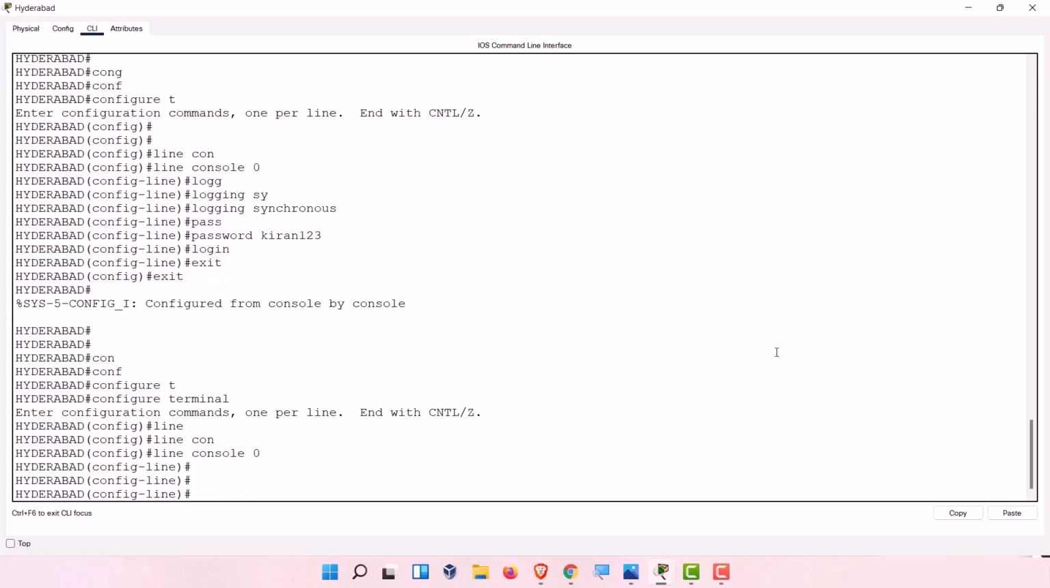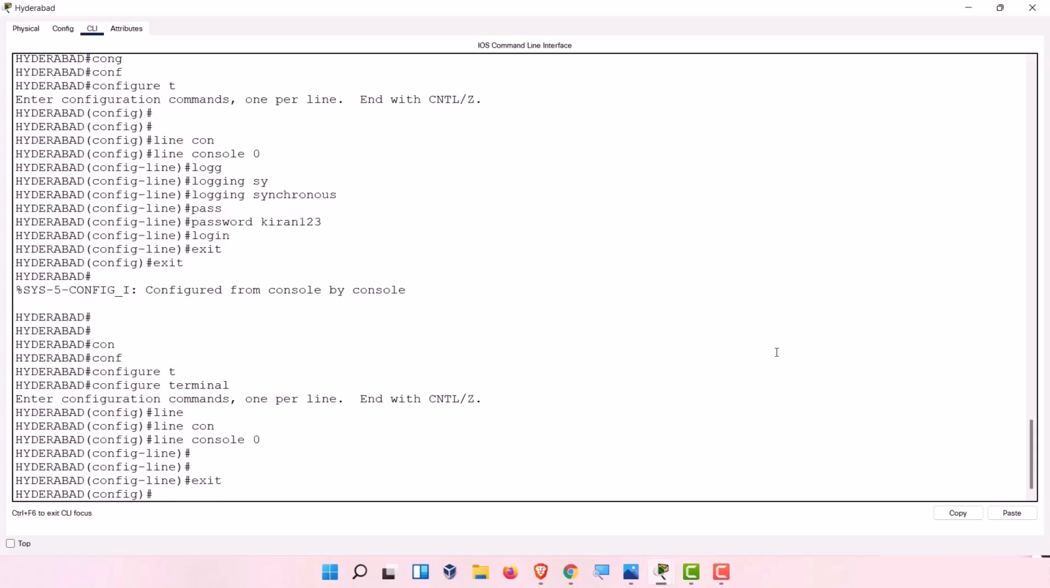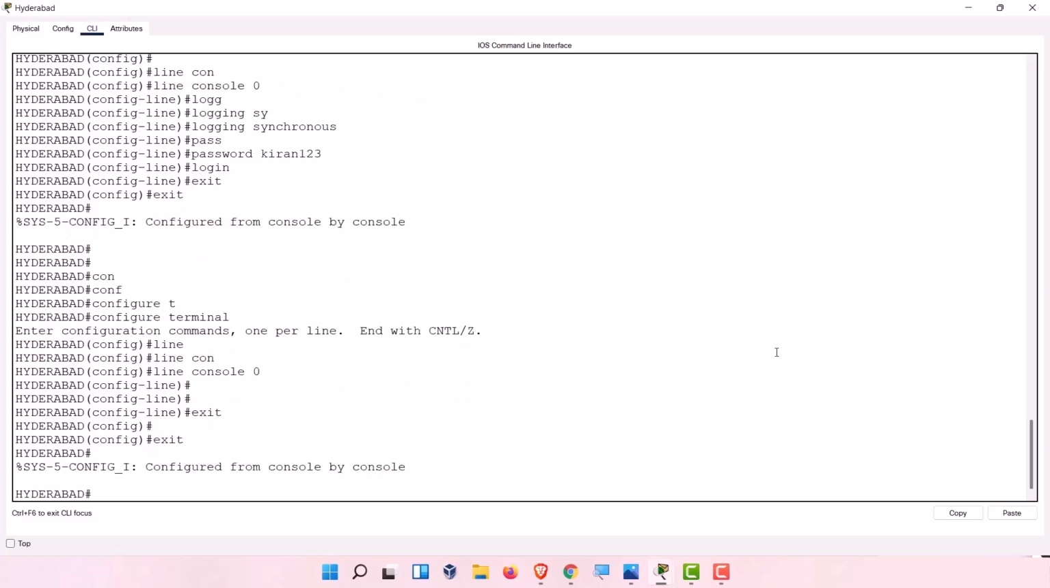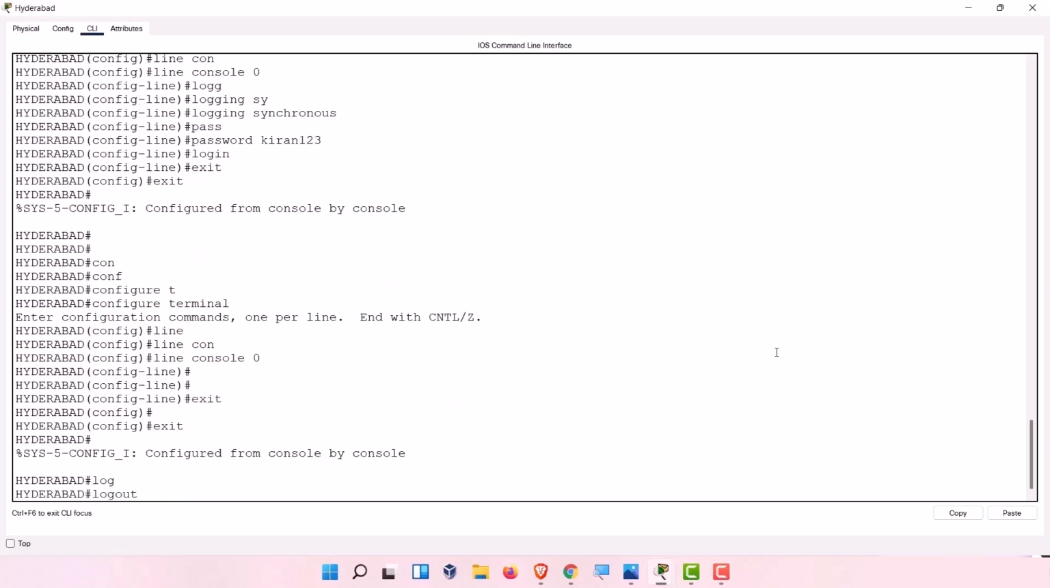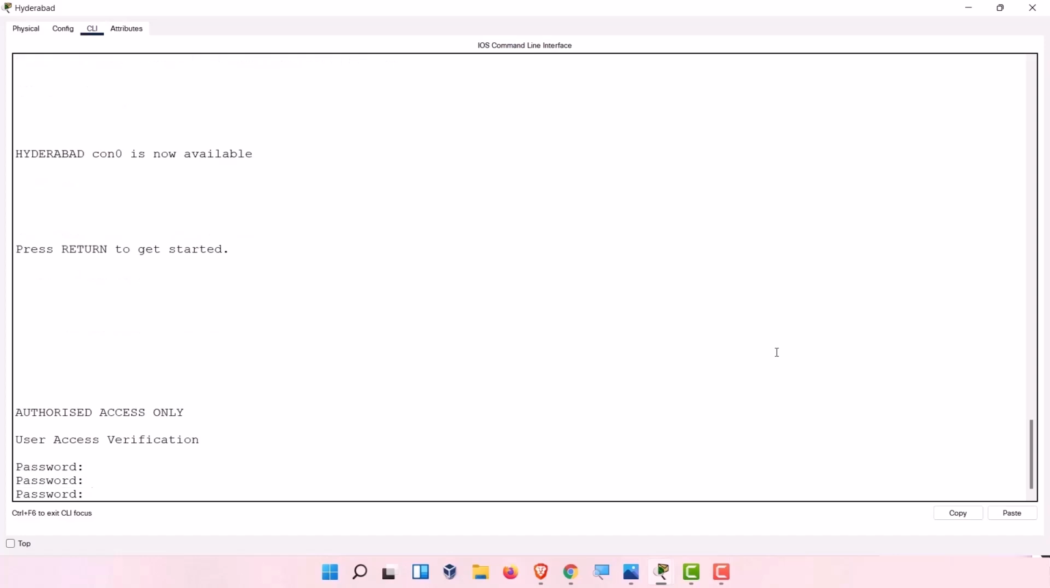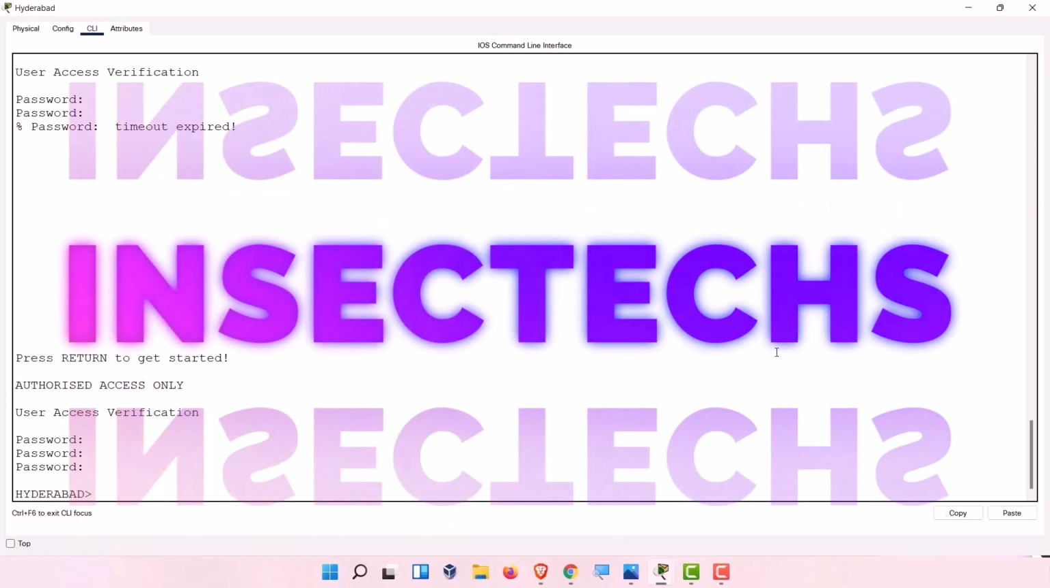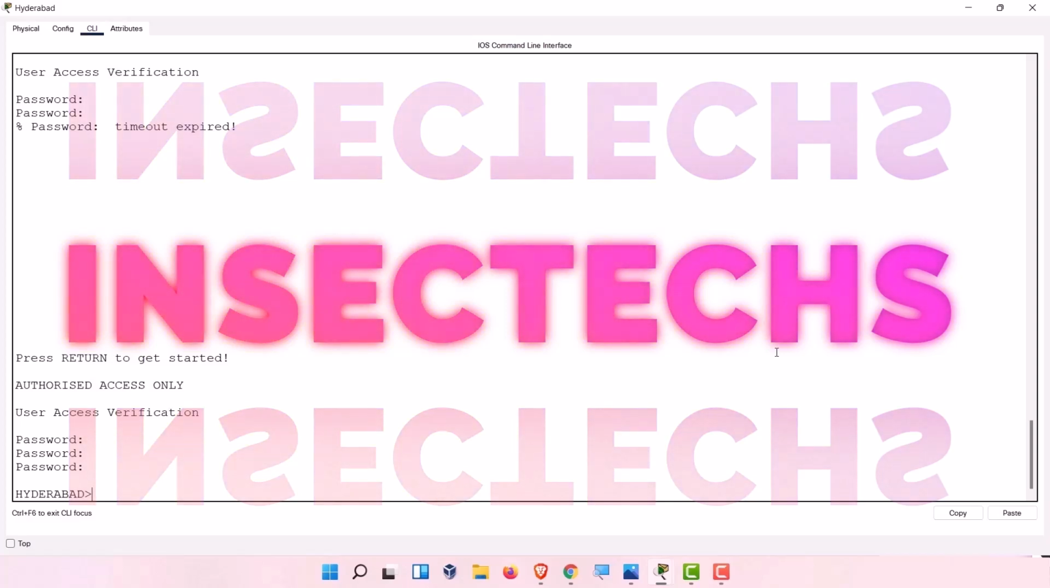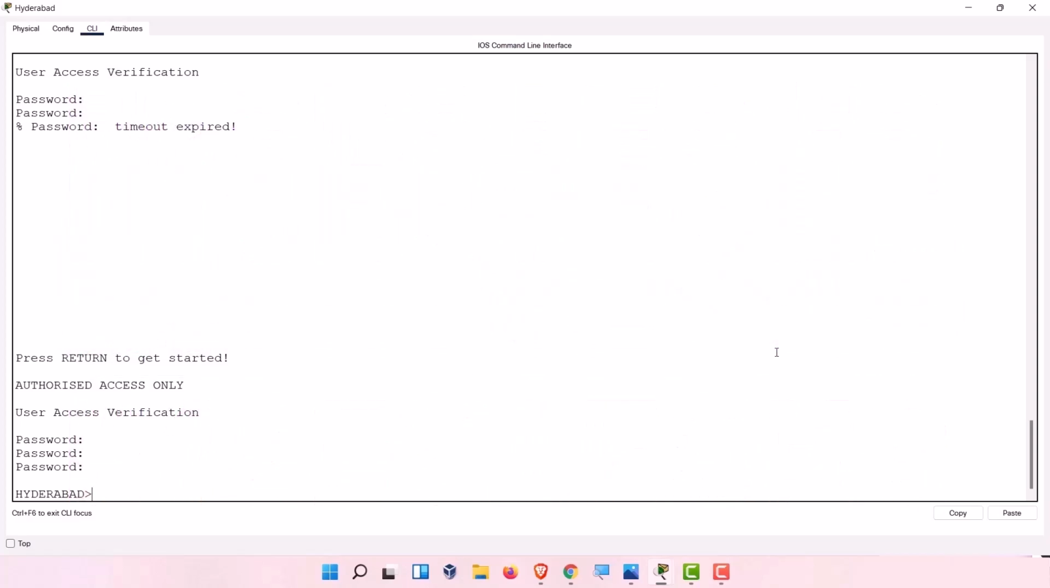Okay, but why did this happen? You have to log out from the device first. Exit, again exit, you have to log out. Now it says authorized access only, you have to put the password. Now I have to give the password Kiran123. See, now I actually have access, user verification has been done. Now I can use the console port to configure this router.